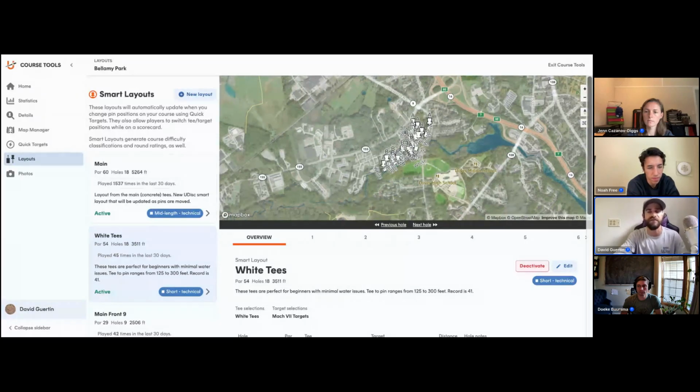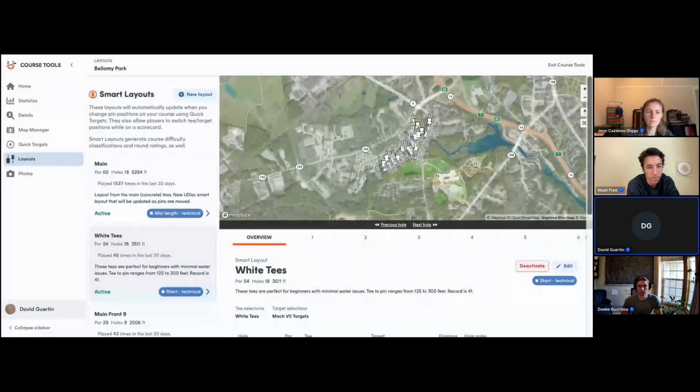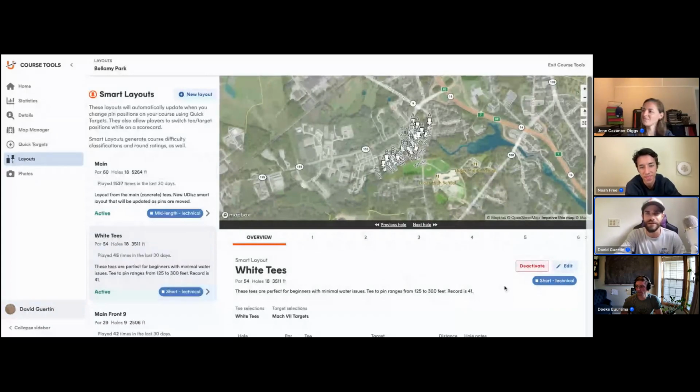It looks like a lot of folks have classic layouts as well, in which case on this layouts tab, which is now where I am, you're going to be able to see a convert to smart layout button. Instead of deactivate or edit, which are the buttons you'll see here for an active smart layout, the convert to smart layouts button allows you to quickly update your classic layout into a smart layout.